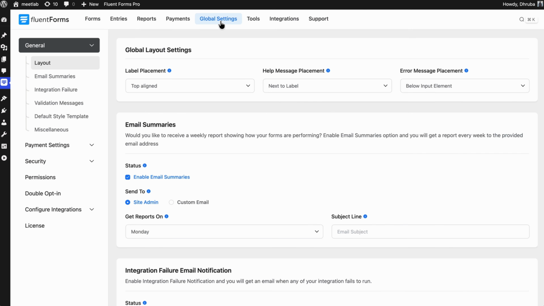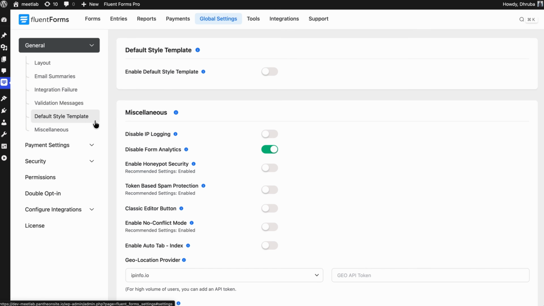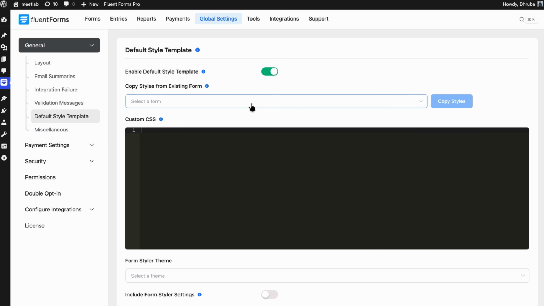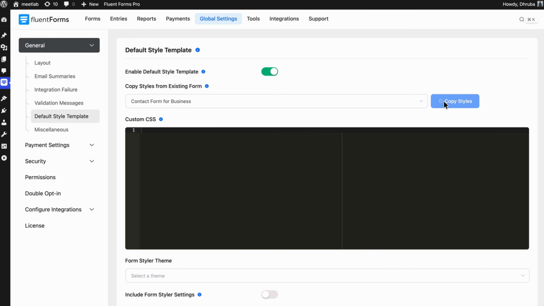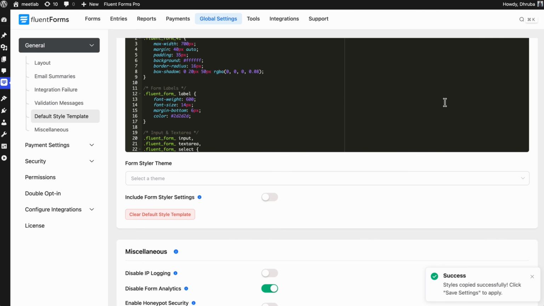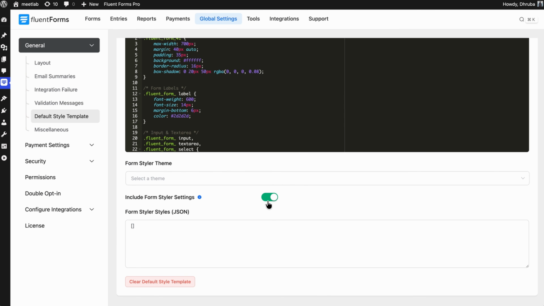To save you from redesigning every form from scratch, Fluent Forms now lets you inherit and reuse your default form styles easily. Just go to the Fluent Forms global settings. Under the General tab, you will find the default style template. Enable the button first, and then choose the form that you want to inherit the style from, and simply copy the style. Not only that, you can add custom CSS and manually update your form in Form Styler style. By the way, you can apply this default style template to your imported forms too.